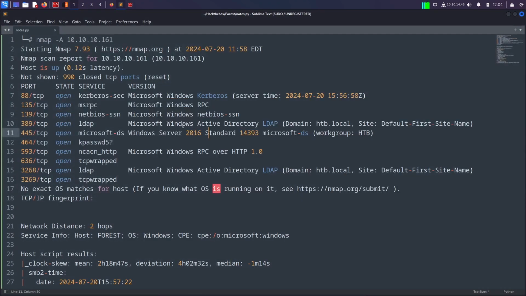Looking at the results, I can see that we have a bunch of open ports. The first one is port 88, which directly shows me that this is a domain controller, because a domain controller always has the Kerberos port open, and Kerberos is the main authentication protocol in terms of Active Directory.